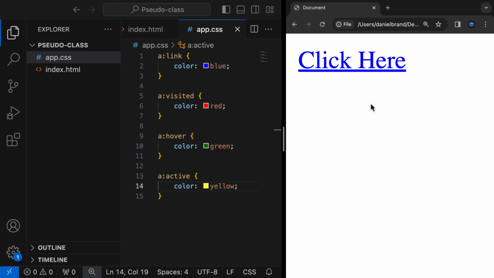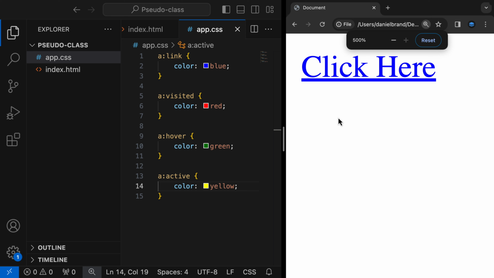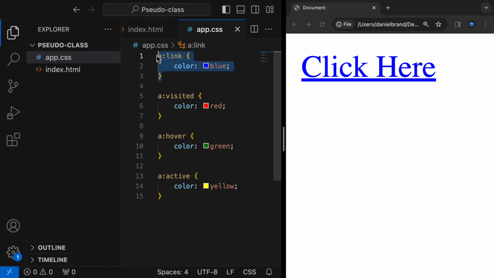Alright, I'm on the index.html file and I've zoomed in quite a bit, just so we can see what's going on. You can see straight away the hyperlink is blue. That's this style here. It's an anchor tag we have not yet clicked. If I now hover over it, you can see it turns green, and that's the hover pseudo class coming into play.